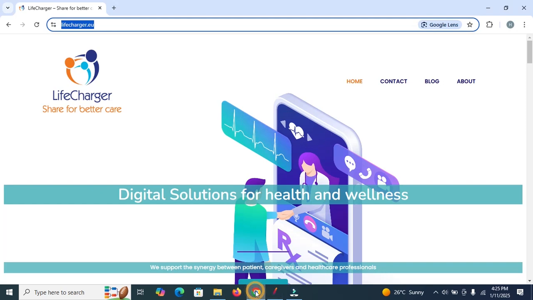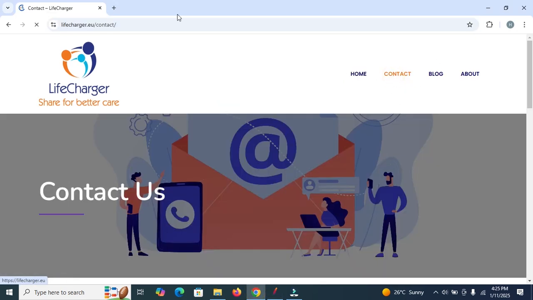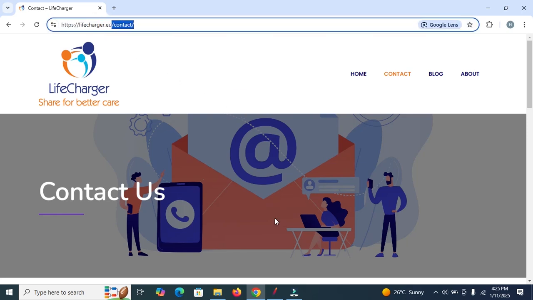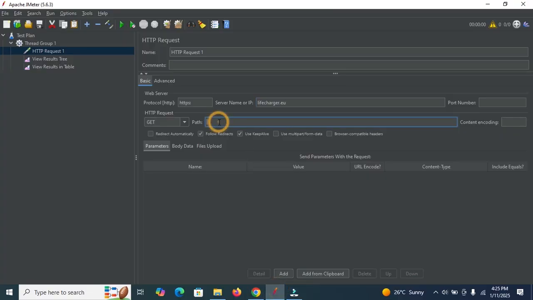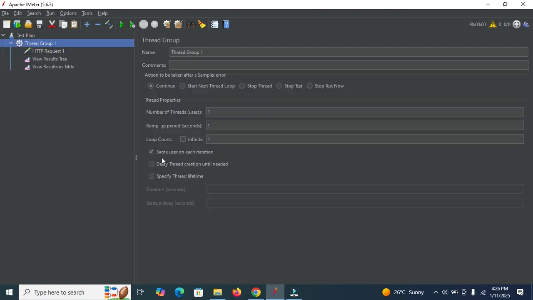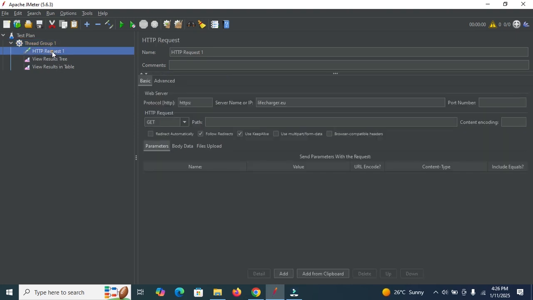If you want to perform the testing of the contact, blog or about page, then you need to define the path. Suppose you want to perform the testing of the contact page, then you need to enter the backslash contact here in the path section. Now in this scenario, we will perform the testing of the home page. So remove the path. Now we can define the request.